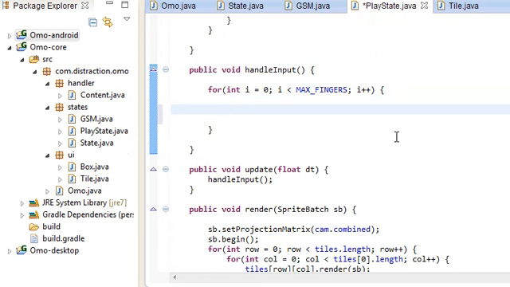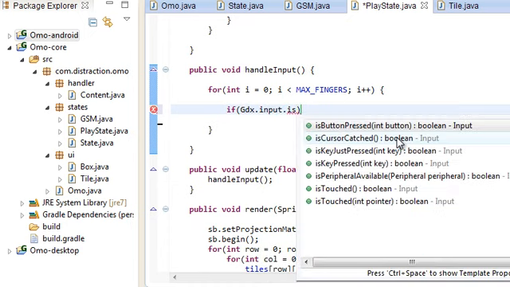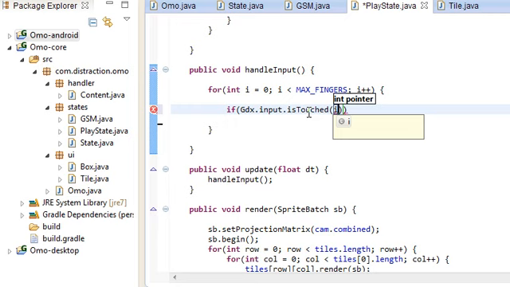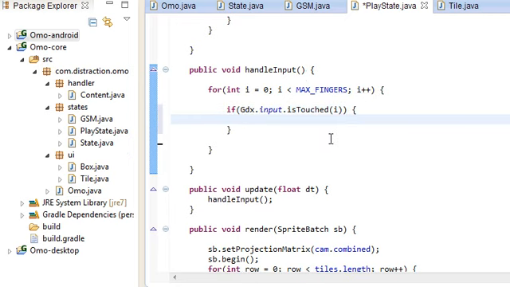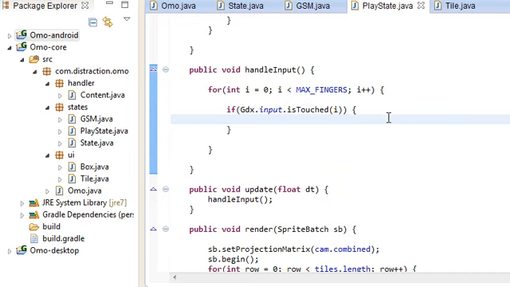So first off, let's go ahead and check if any of these pointers are actually pressed. So if gdx.input.isTouched, I think this is it. Let's see. Pointer, just change that to i. I think it's isTouched, as the mouse. Whether the screen is currently touched by the pointer when given an index. So I guess that's it.